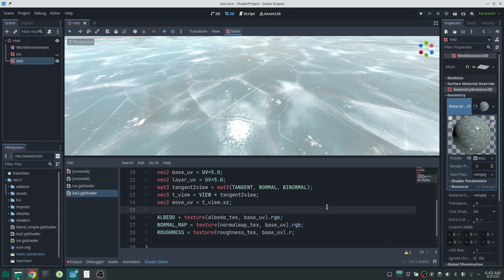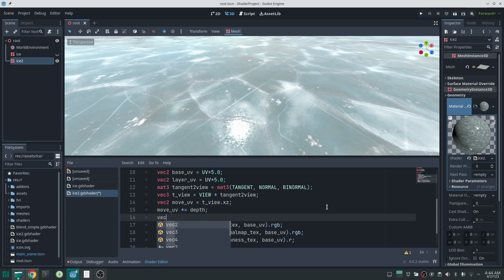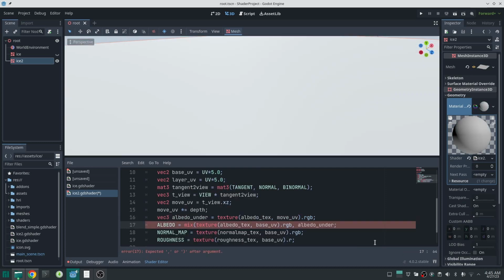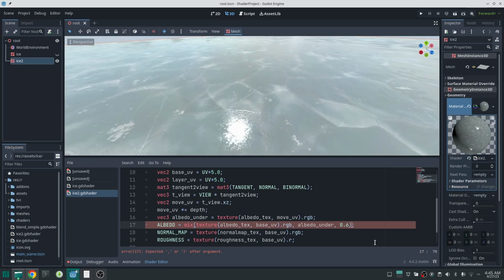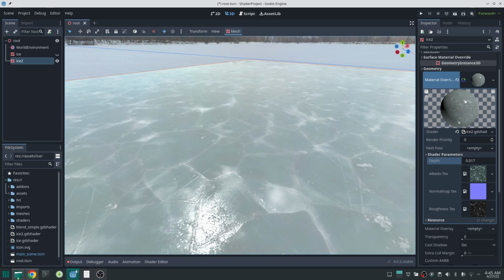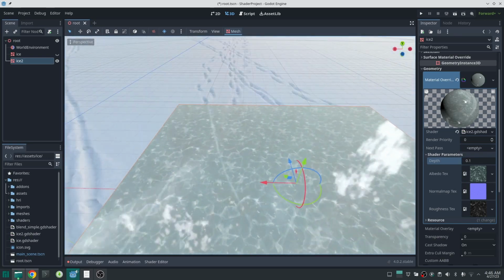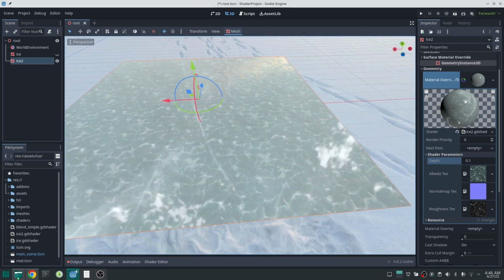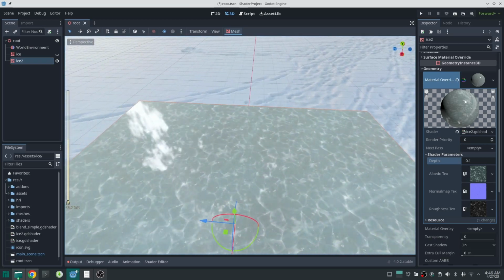First, I'm going to multiply move UV by depth. And then I sample from my albedo with this move UV, and I put that inside an albedo under variable. And then I mix between albedo and albedo under, and I put the mix ratio at 0.6, but you can change it if you want. Well, now if I change my depth and move around, as you can see, the texture under my surface is going to move. But still this effect is not good enough.